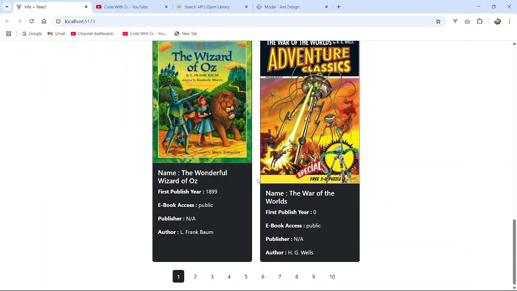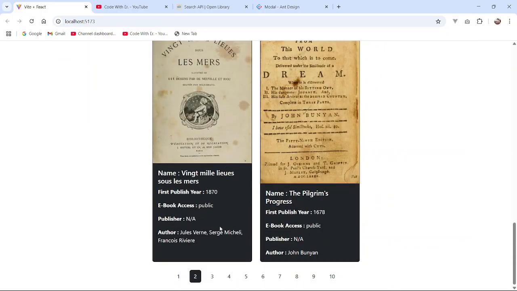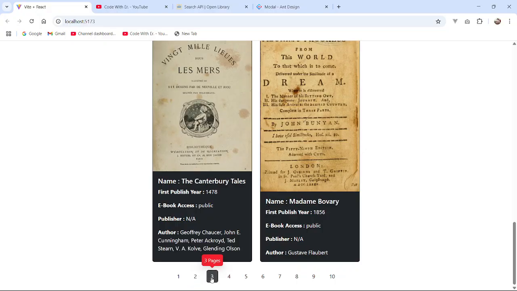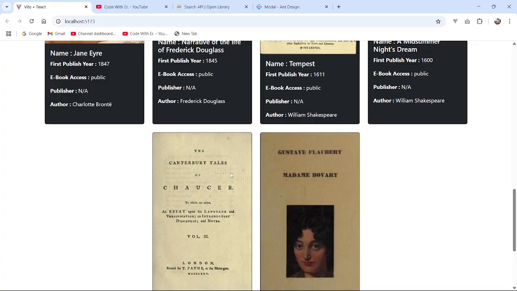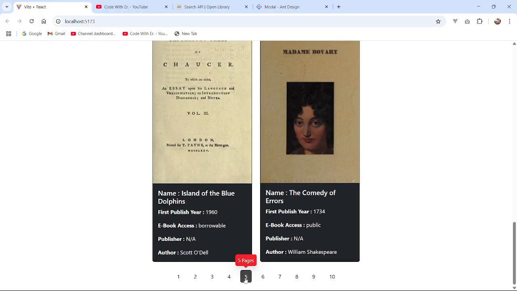Now we can see the pagination is also doing great. Go to the 3rd page. I'm sorry. See, the pagination is doing fantastic. Go to the 5th page.